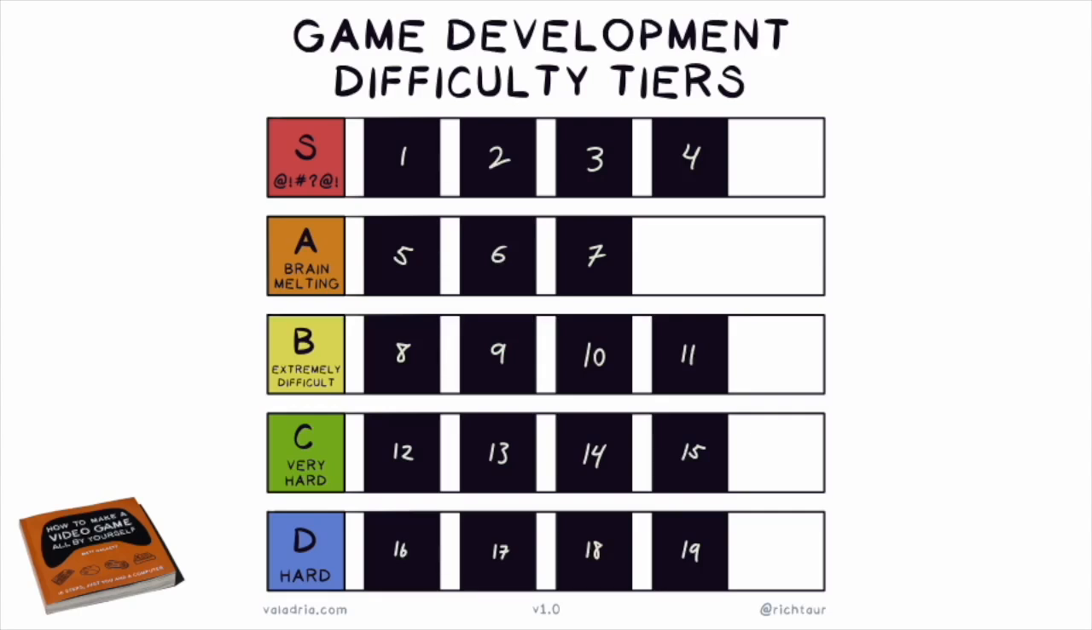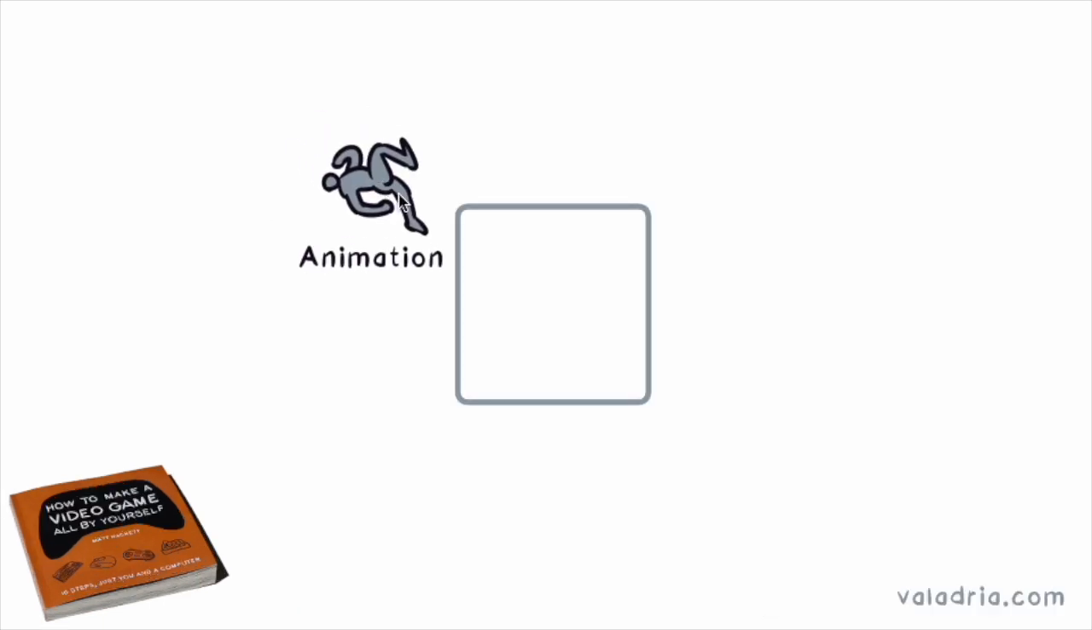Welcome to the first version of the Game Development Difficulty Tiers. Just for fun, we're going to rank a random assortment of 15 common game development things that often trip up us game devs. Before we sort them by their difficulty, here they are in alphabetical order.